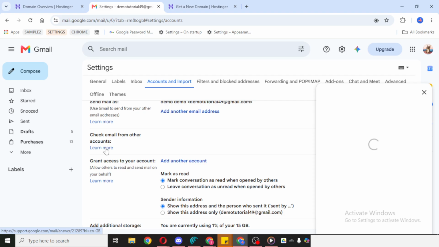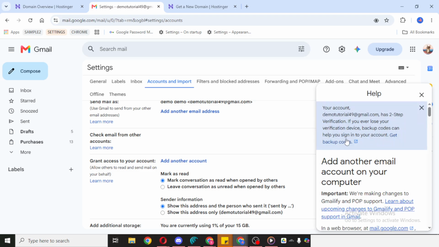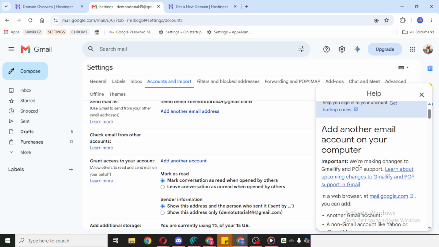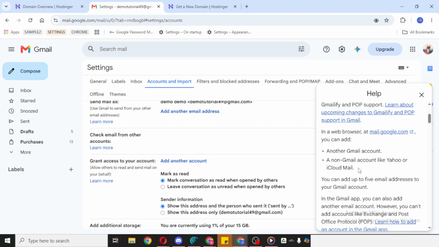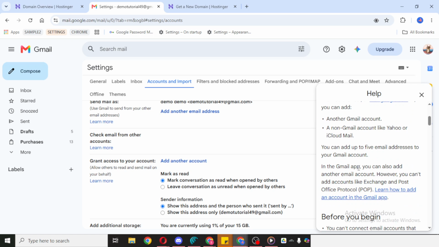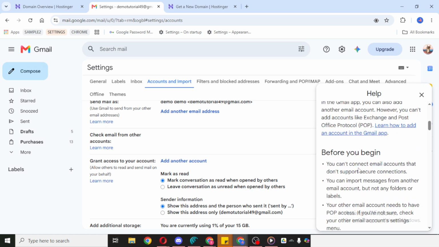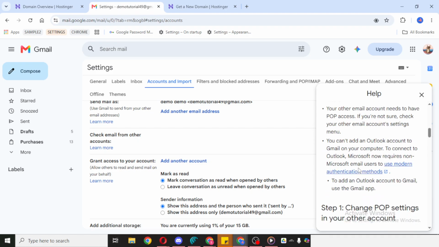Gmail will then ask for the necessary details to connect your Hosting a Business email account properly. At this stage, enter the required information exactly as provided by your email service settings. This usually includes the username and other server-related details, so it's a good idea to double-check everything before moving forward. Even a small typo can prevent the connection from working correctly. Once you've filled in all the necessary fields, click Add Account.